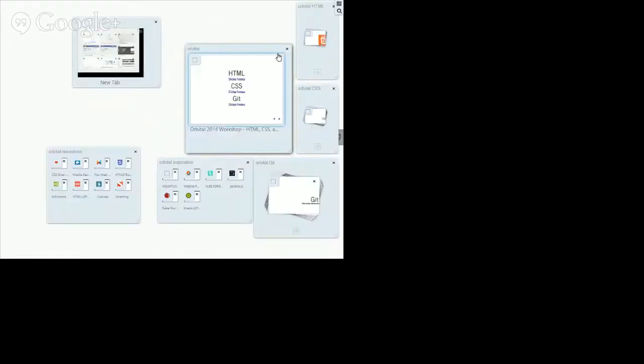Let's just begin with HTML. Hang on. Anyway, this is the reason why I use Firefox. Tab groups, extremely awesome.